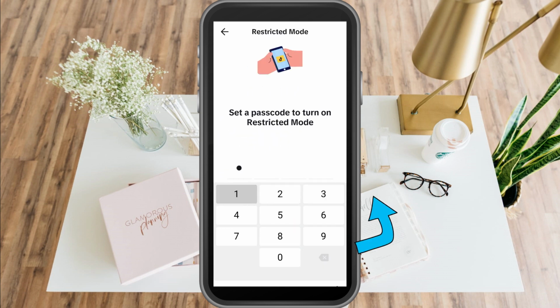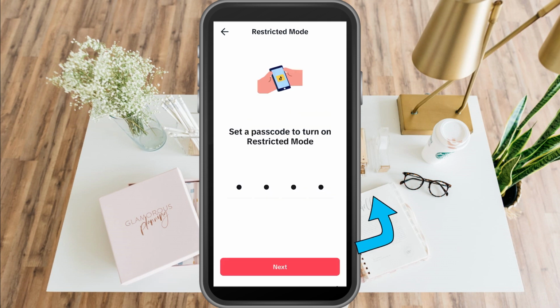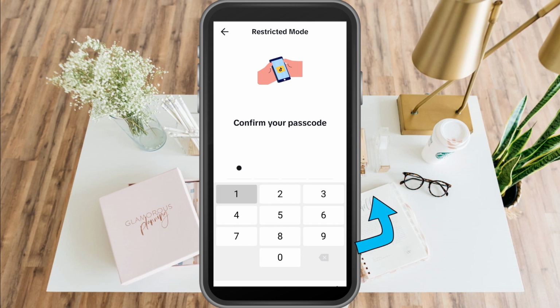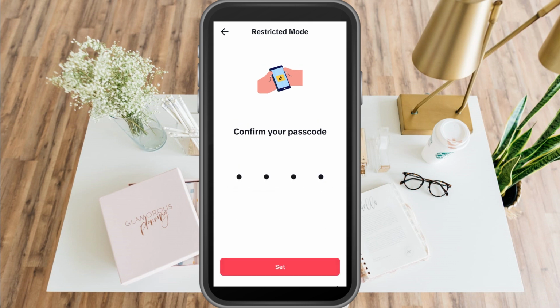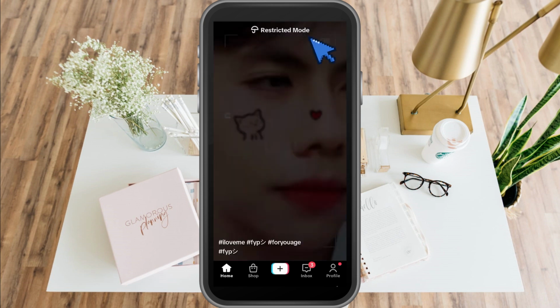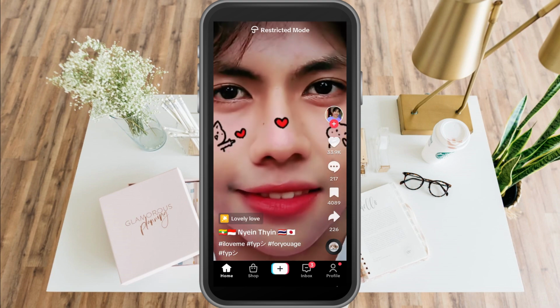So once you tap that one, you can now set the passcode to turn on. Tap next. And then after that, you have to repeat it again. So confirm your password, tap next. And that's it. When you go back to your TikTok application or home, you can see here restricted mode. As easy as that.